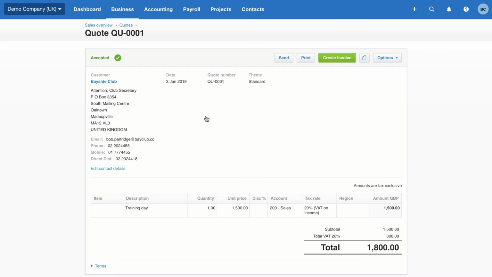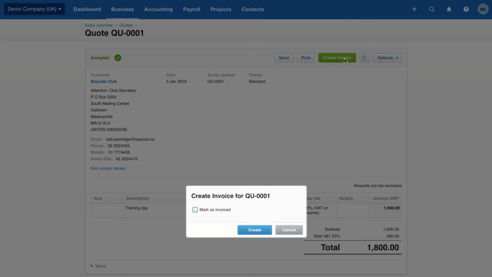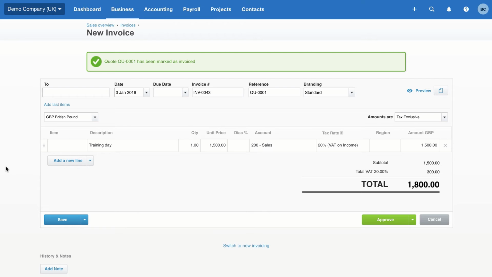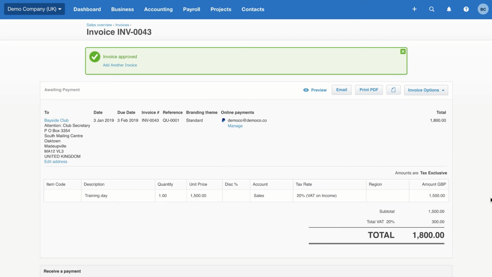So when I'm ready, I can use this quote to create the sales invoice by clicking the big green Create Invoice button. Check the Marked as Invoice and click Create. We have a couple of shortcuts for data entry with Xero, plus 30 for 30 days, plus 1W for 1 week, or plus 1 month. Once you're happy, click Approve, and we're going to send this invoice out via email.